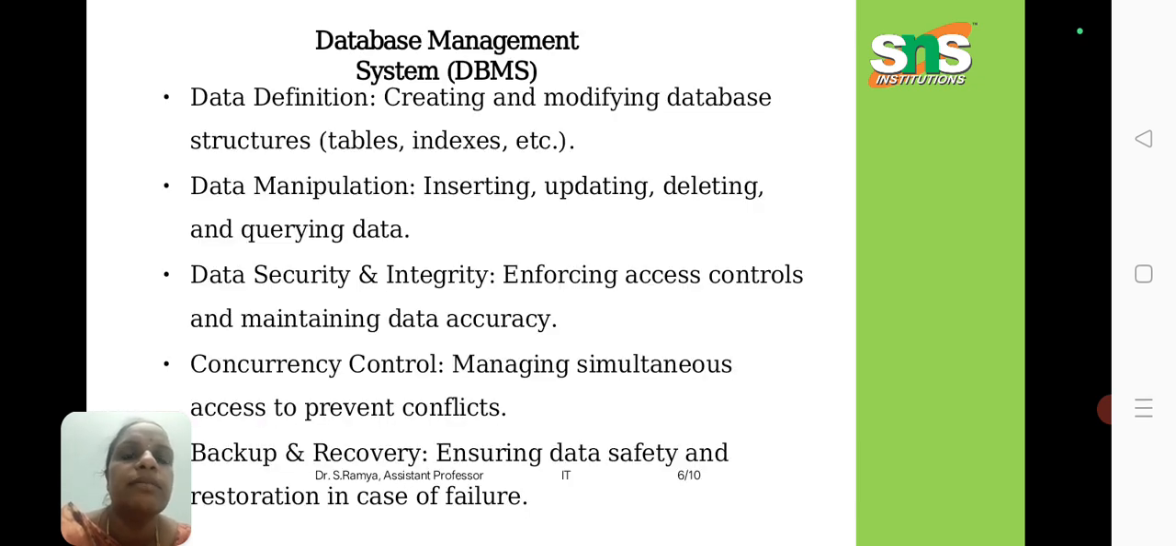In database management systems, data definition is creating and modifying database structures, tables, indexes, etc. Data manipulation is inserting, updating, deleting and querying the data. So these are the manipulations. Whatever changes are made, while inserting the data, or whenever needed, it is easy to update the data and automatically fetch it from the databases. If any query happens, the data is queried and automatically fetched from the database.